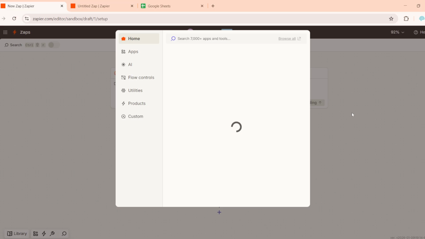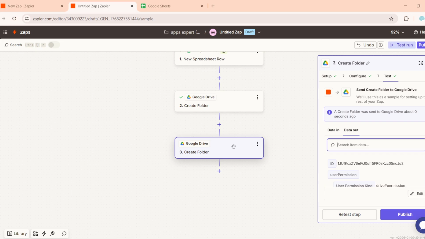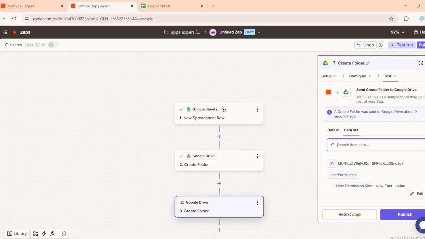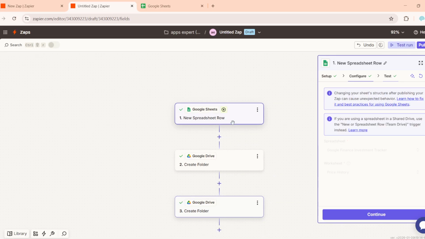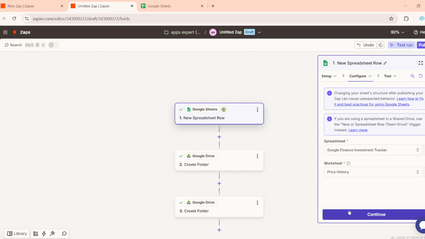You can use tools like Google Sheets with a new spreadsheet row, or Typeform with a new entry, anything that makes sense for your workflow. Select the trigger event, click Continue, connect your account, and run a quick test. It's helpful to have a sample row or form entry ready so Zapier can pull in real data to map later. Now it's time to create the parent folder in Google Drive.